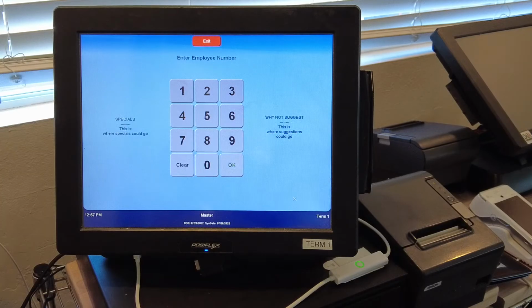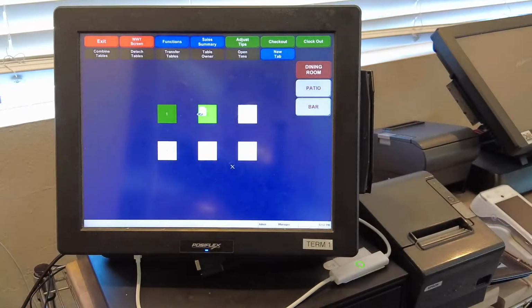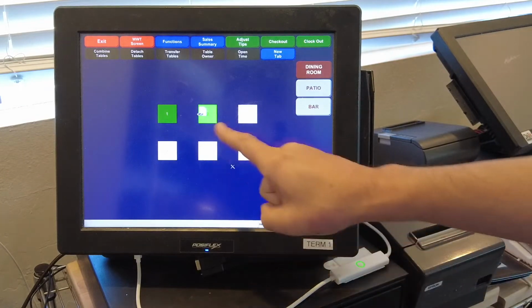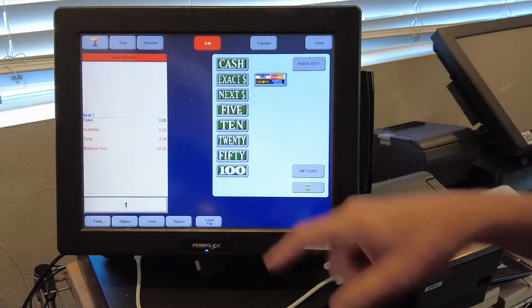So here we have Aloha, and I'm going to log in, and the goal of this video is going to be to create a generic tender button. You'll notice that they have a table and they try to close that out.